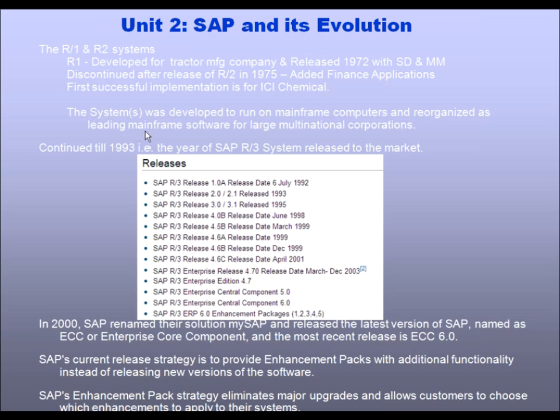Between 1975 and 1993, as you might know, in the late 70s, 80s, and even 90s, there was a boom for IBM mainframes. Mainframes are what the business used to run on. So during these years, SAP developed its applications to run parallel along with mainframe applications on mainframe computers. And this continued up to 1993.